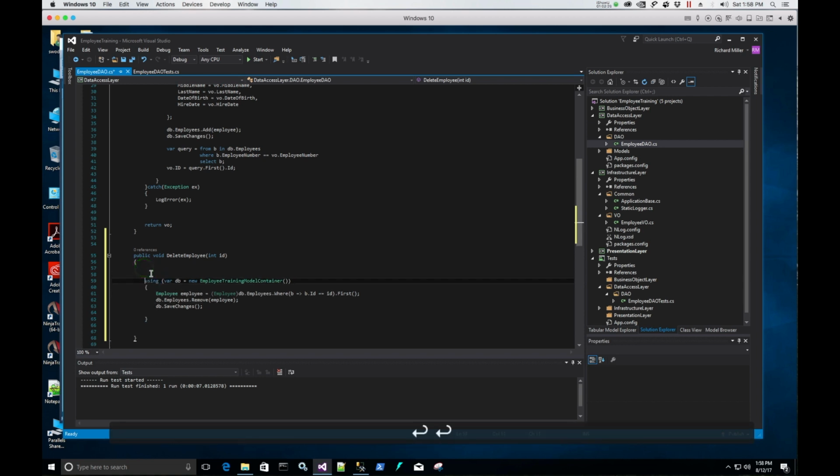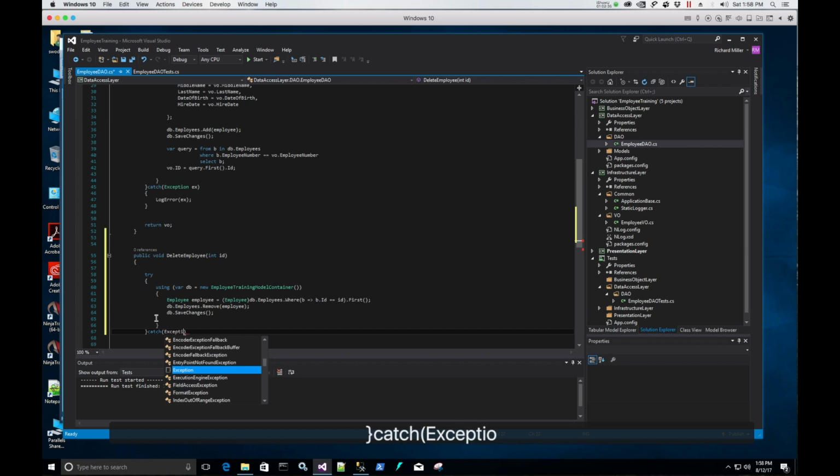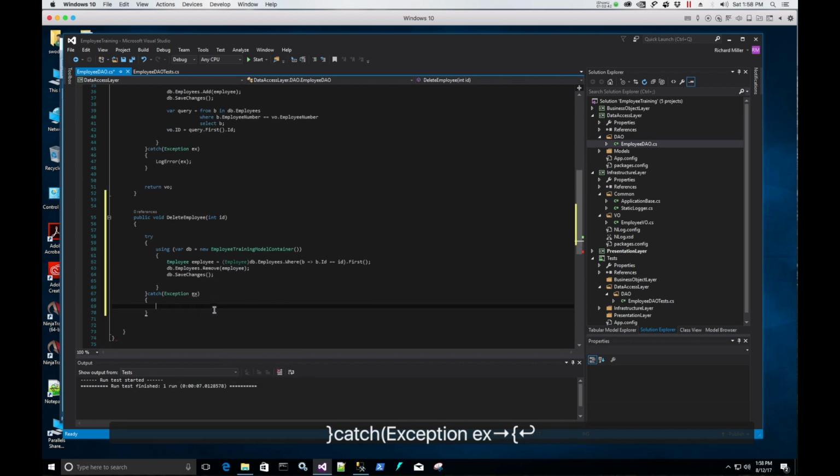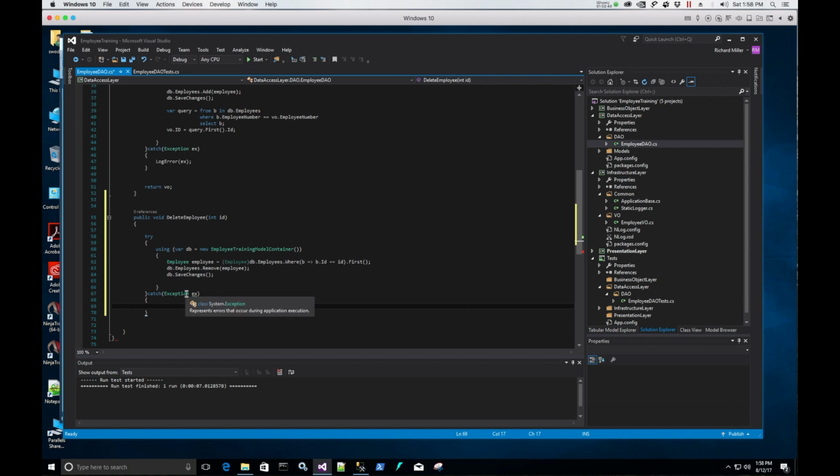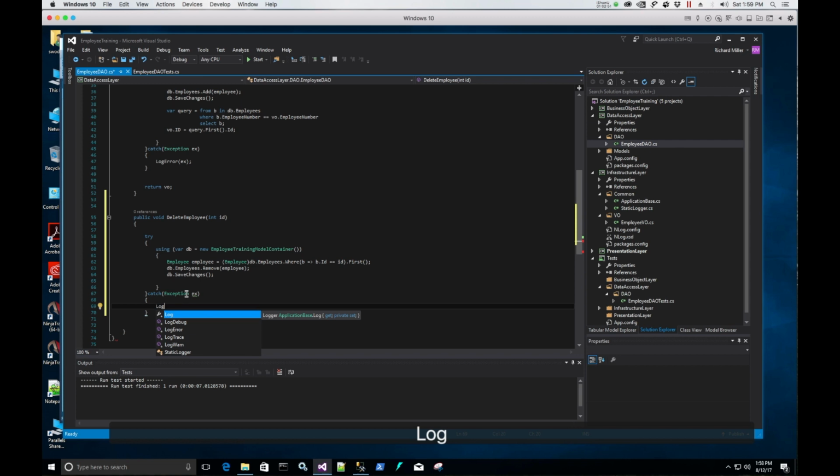And quite honestly, we want to make sure that all this stuff is in a try-catch block for logging. Trust me, logging is going to save you when you're doing this development. I'm just doing general exceptions here, catching everything, probably not the best coding methodology, but so, log error, ex, just like that. So now we have this delete employee.